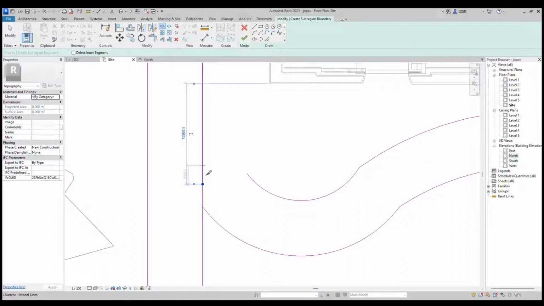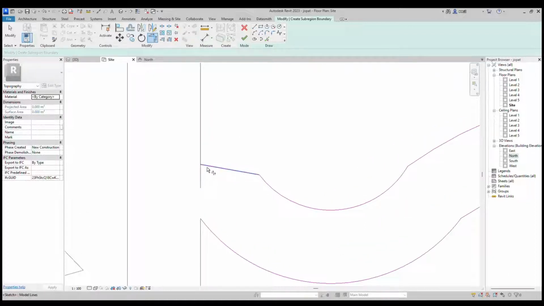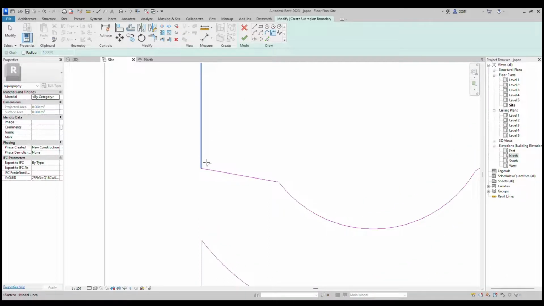So now we will split the road to enable access. We will now use the fillet arc to draw our angles.